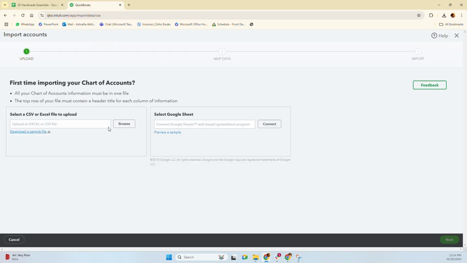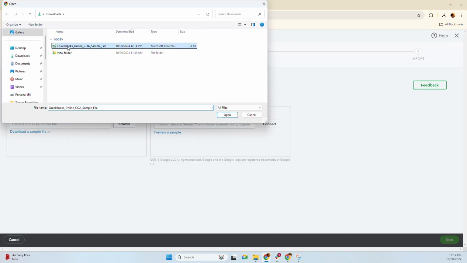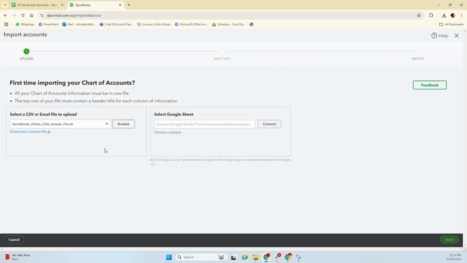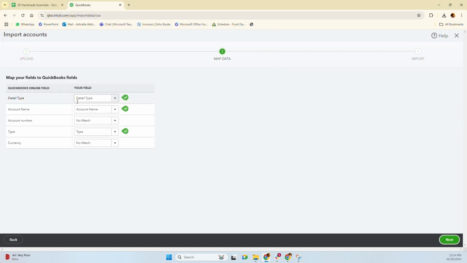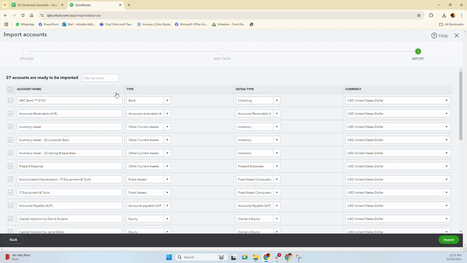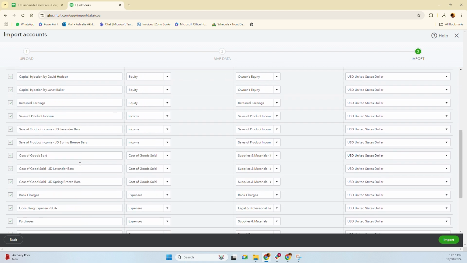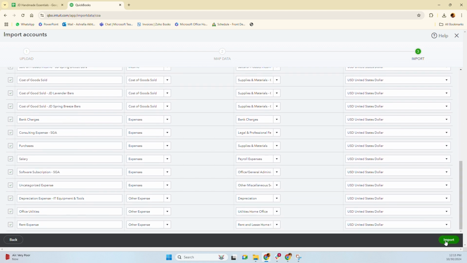Go to QuickBooks again. Browse the file. Next, sync the fields with the CSV file. So detail type is detail type, account name is account name, and type is type. Let's go next. Here QuickBooks gives us a preview of what it got from the CSV file. Everything seems all good to go. Let's import it. But first, let's check out the Google Sheet sync feature as well.